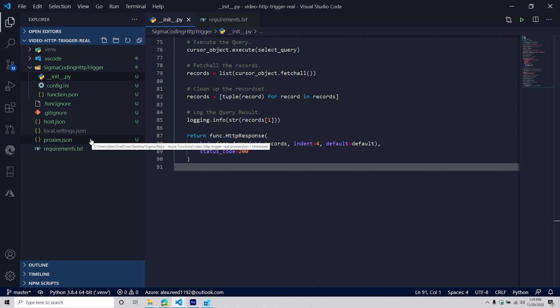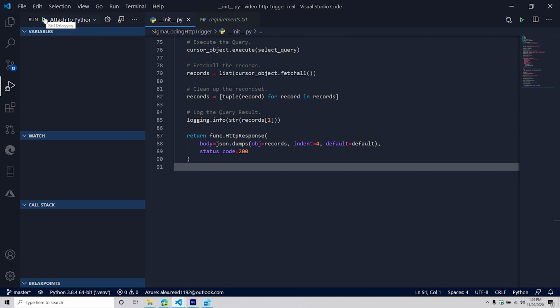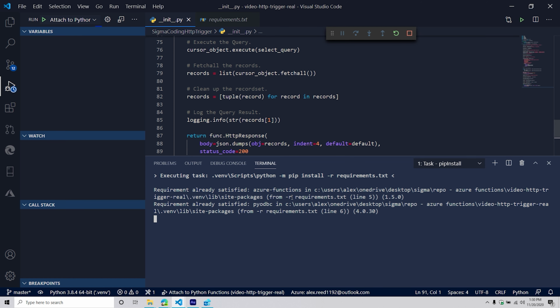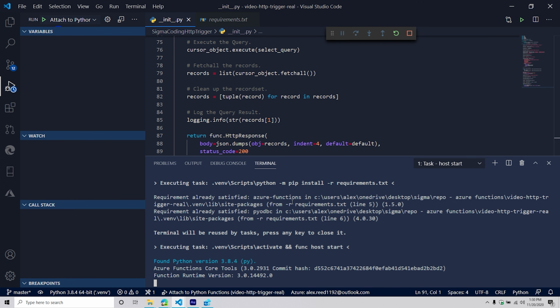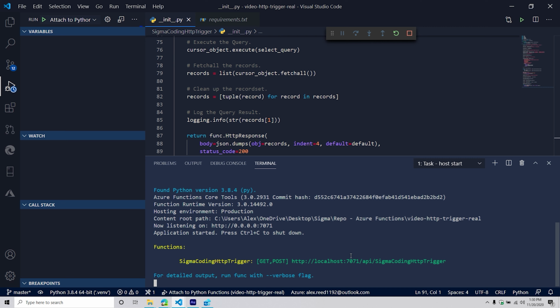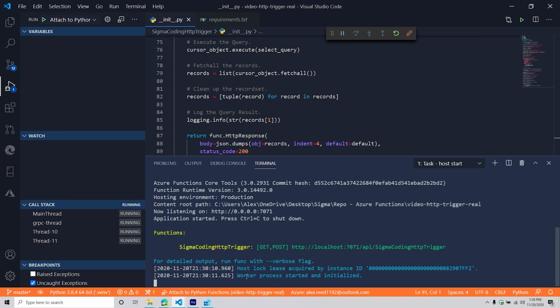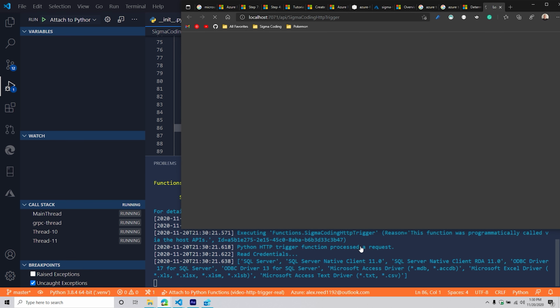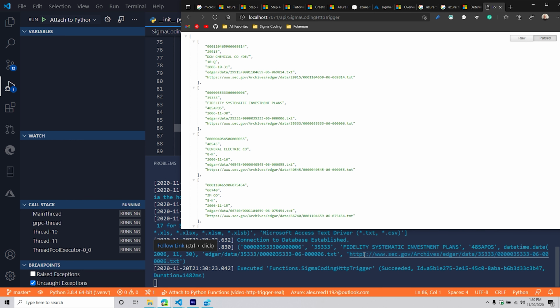To test out your function locally is very easy. You just go over to your little debug pane, and then you're going to do attach to Python. It's going to install your requirements file first, and then it's going to show you this. So give it a second. You need to wait just a little bit longer. When you see worker process started and initialized, you can navigate to the URL. It's very common to get errors your first couple times because you probably didn't do something right. Don't beat yourself up over it. But in this situation, because I've written it before, I already ran into those errors, so it was successful.